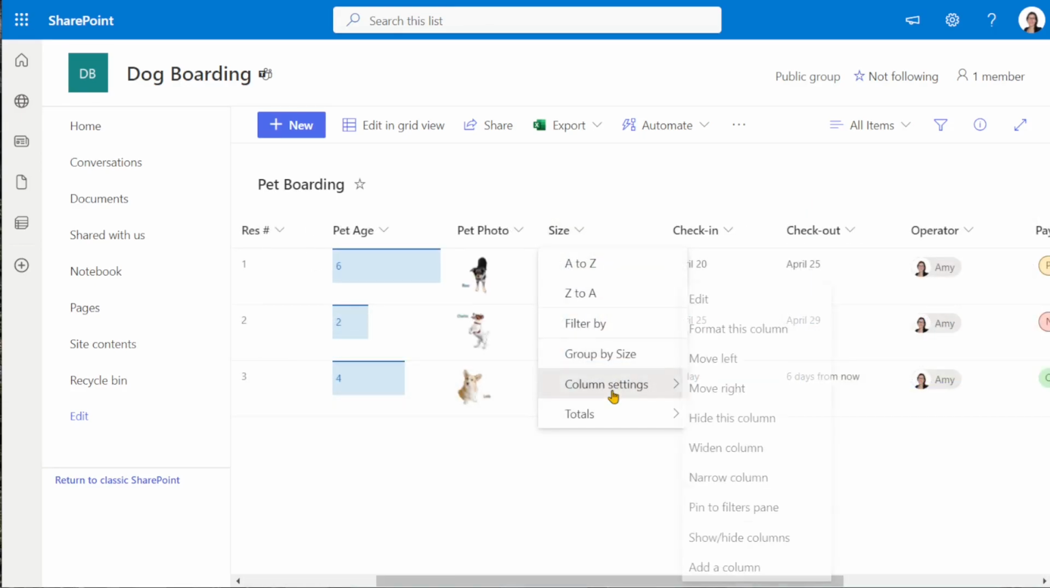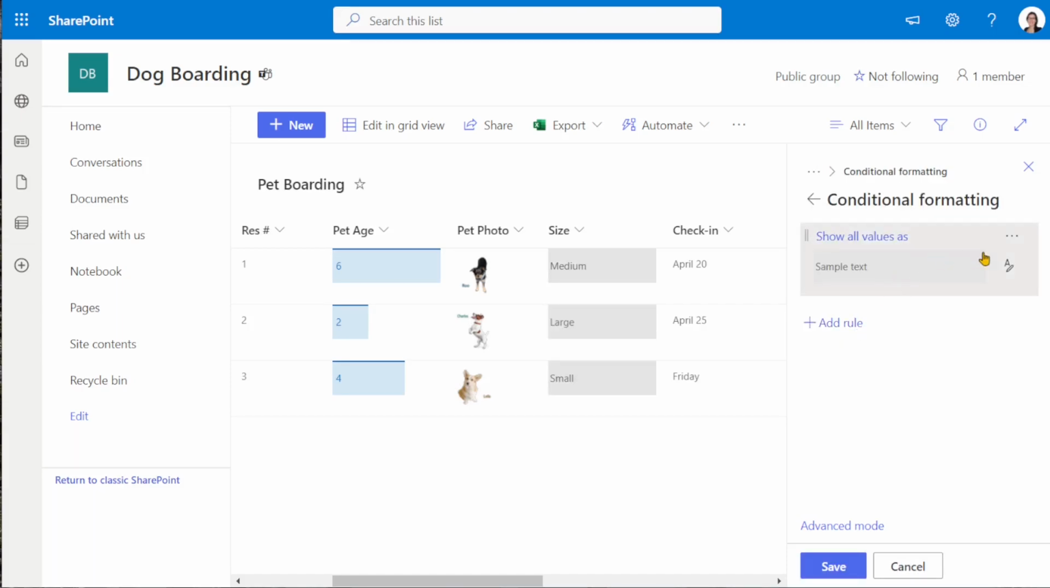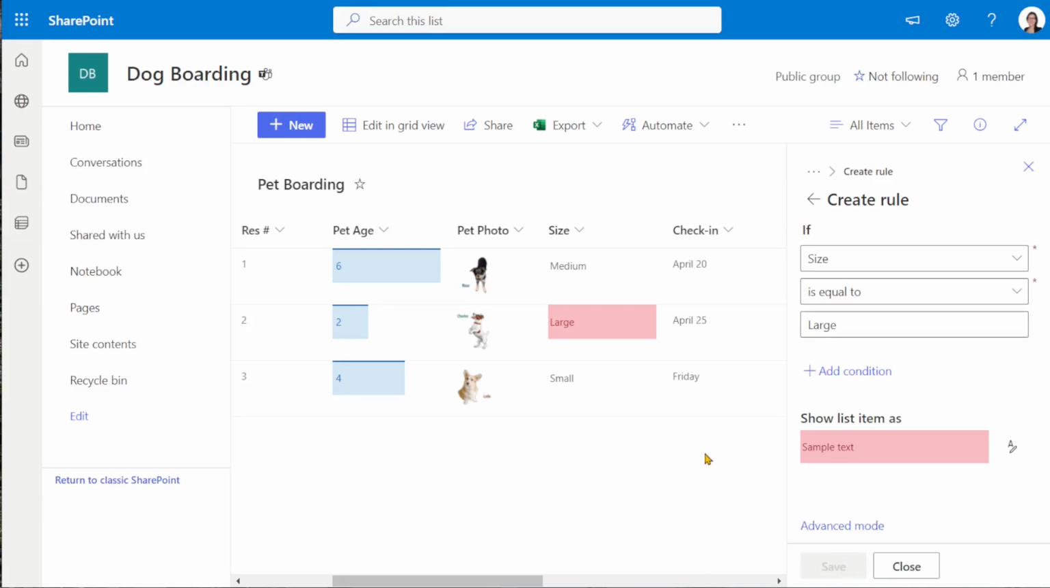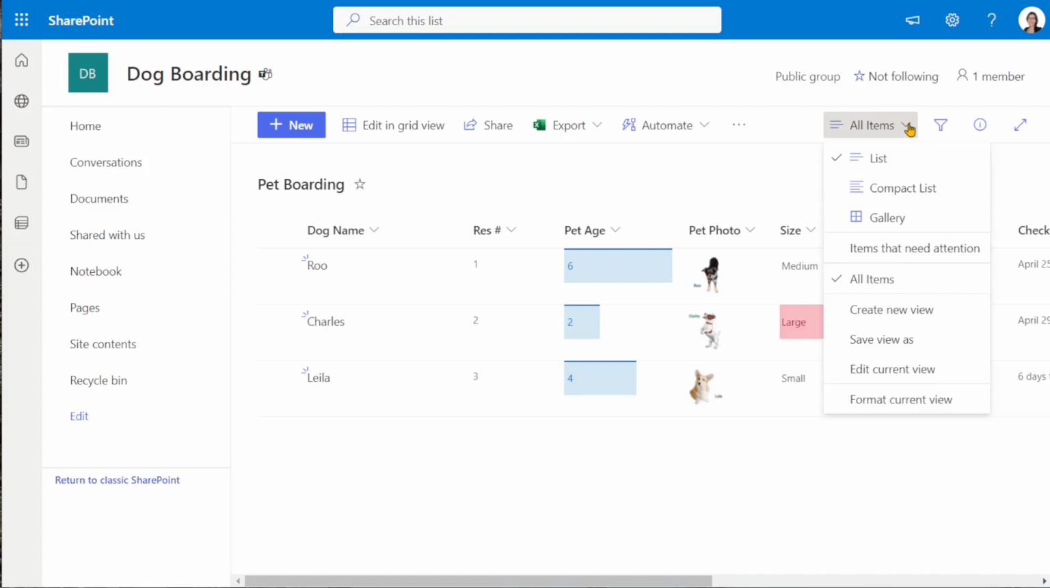The next formatting that I want to show you is conditional formatting. So this is the default, and we can just delete that. But here we can say if size is equal to large, then show this as red. So this is really good to show your team if there is an important item that they need to be aware of.